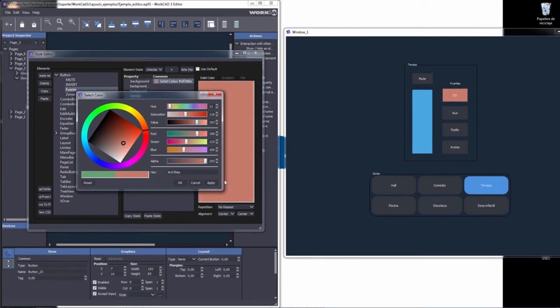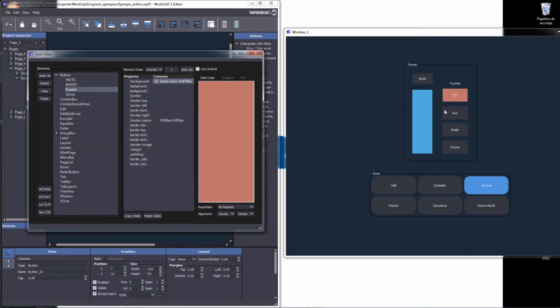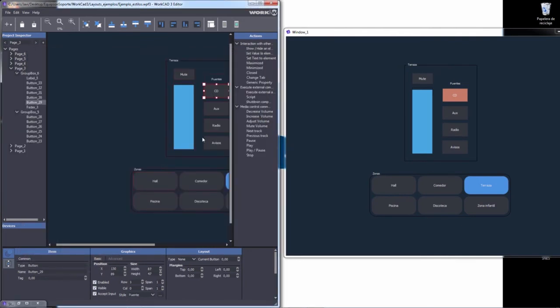We apply, and we see that for those buttons that are chosen with the source style, if we go to the editor, we can see these buttons loaded in the source style. That is what we are modifying. We see that these buttons have the style selected with this orange-red color. I will show you more options using the style editor.